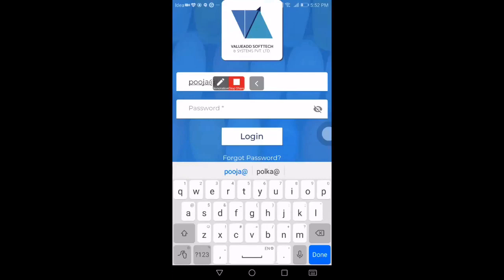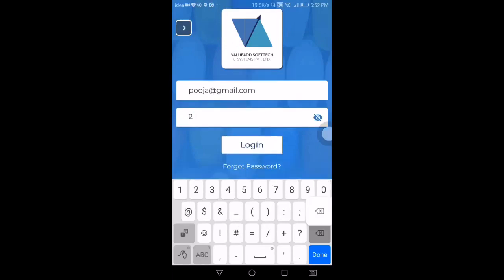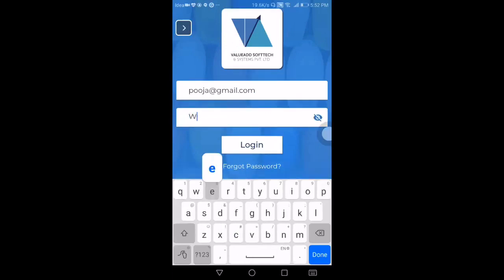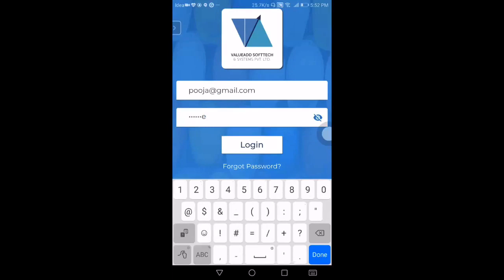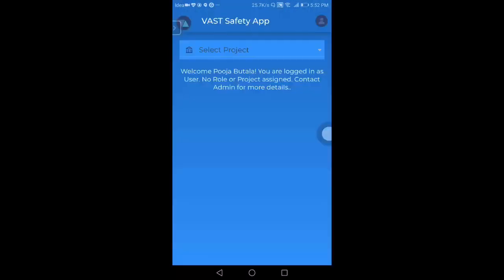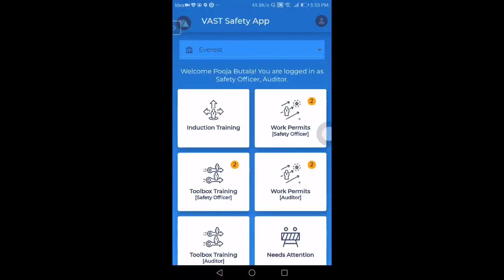Logging in as safety officer. Adding the password and yes. So we've logged in as a safety officer. If you can see here, it shows you the project that we have logged in with, that is Everest. It shows me that Pooja has been logged in as a safety officer and an auditor.